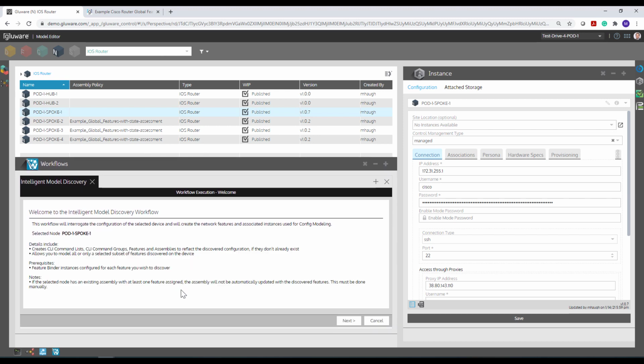Just for sizing purposes, this is describing what it's going to do. It's going to interrogate that particular device and identify all the features that Gluware is capable of understanding. There's a little bit of a caveat there, and we'll get into that. Basically, Gluware has defined what we call feature binders. So we know how to read a pretty deep library of commands, and that library of binders can be extended. We continue to extend it, and even users can extend it. The feature binder allows us to not only read the feature, but then turn it into network automation policy. So I'm going to say yes or next.